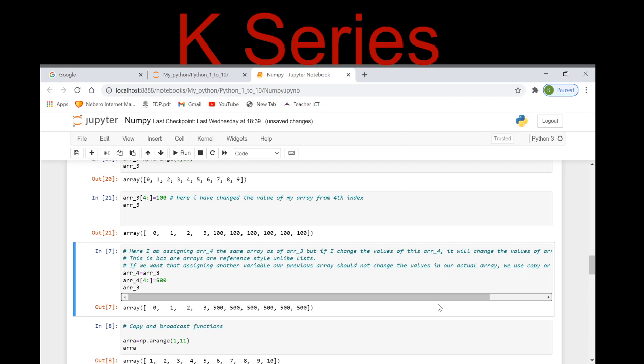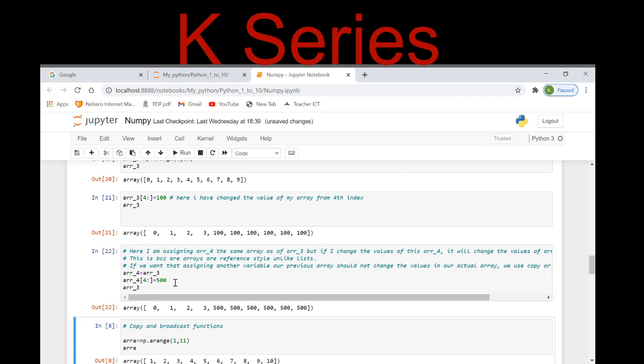this is just an example to show you how it works. Array 3 I have defined earlier. Now array 4 is equal to array 3. That means it will contain the same values as array 3. But if I change array 4, from the fourth index I am giving 500. See here, 500, and now if I execute array 3, it is giving me the same value.